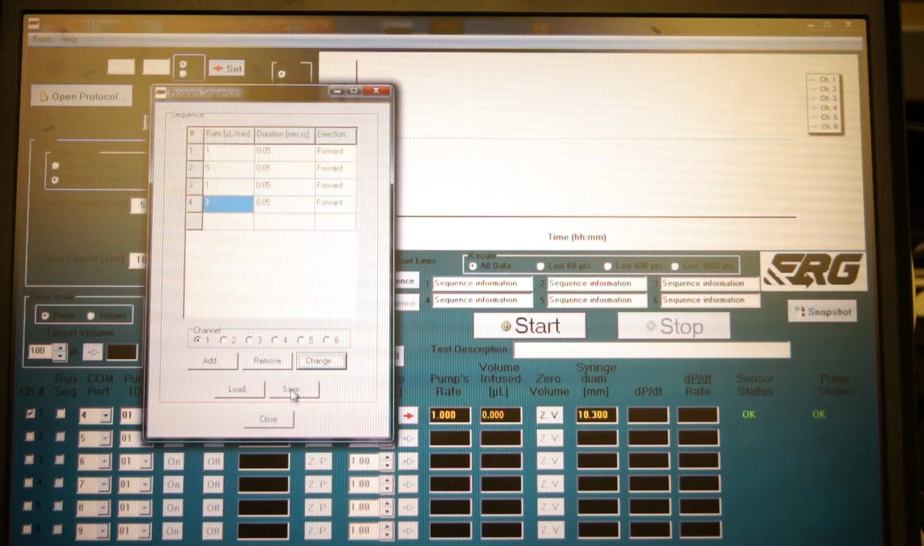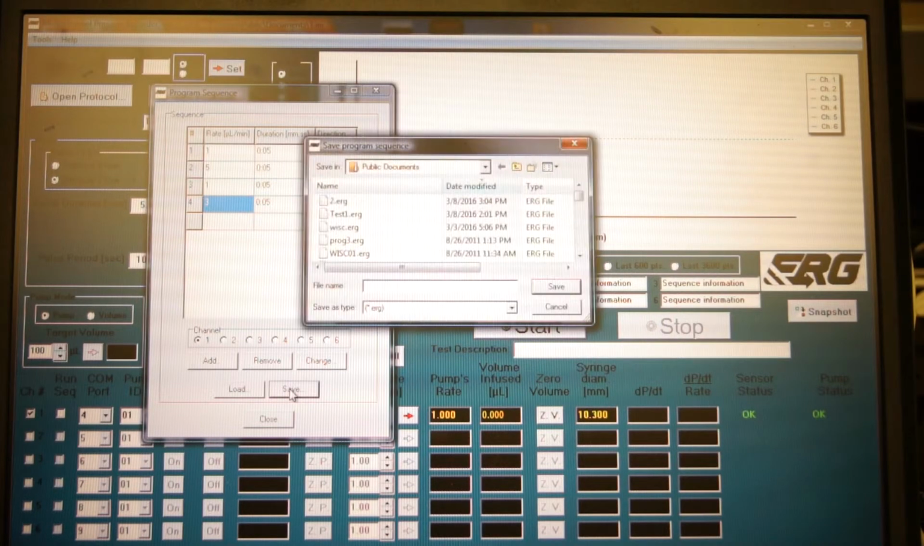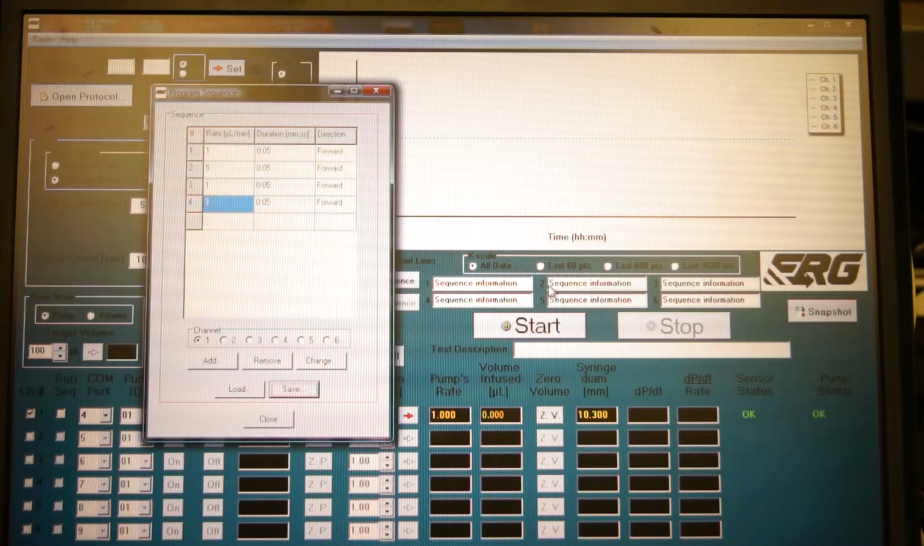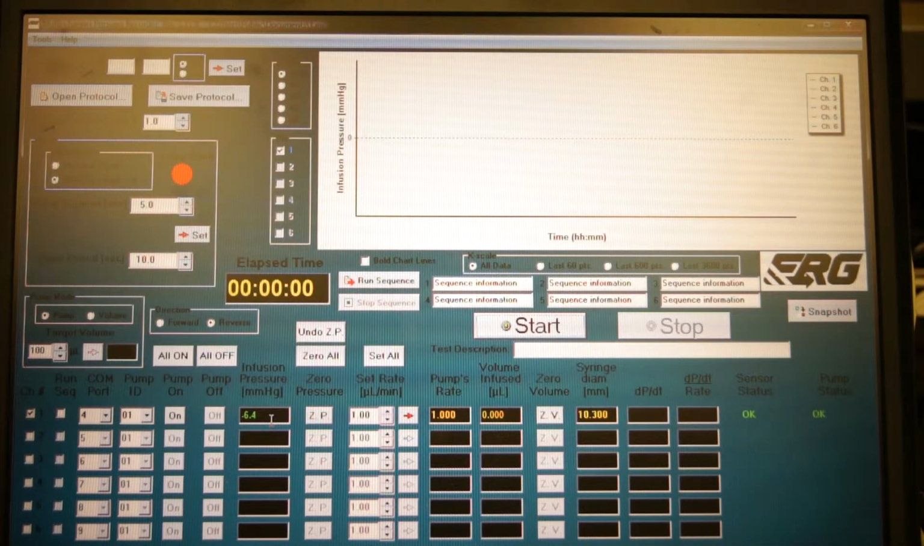So at this point we can go ahead and save the profile. We'll just select 2. Call it anything you want. Save. So now the profile is saved. If we wanted to pull up an existing profile, we would go through a load sequence. So at this point we close the menu, and now we can go ahead and run the sequence.